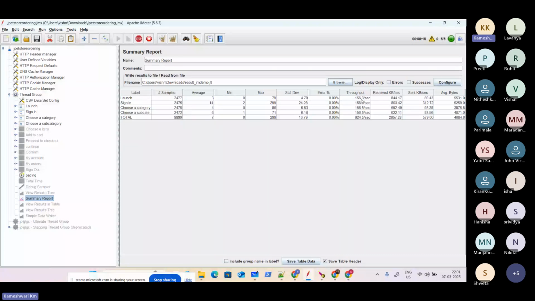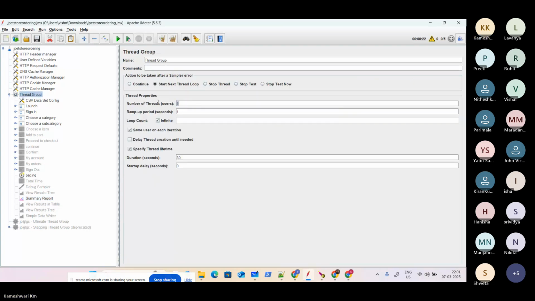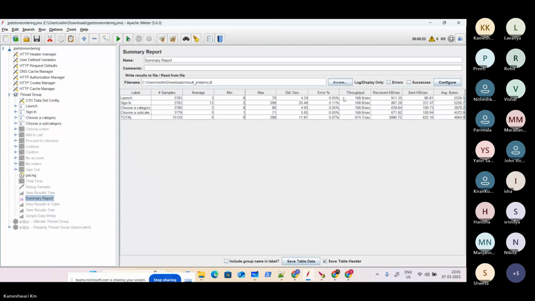So what does that mean? What does this 150 or 160 per second mean? You mean 150 processed by that server? Yeah. So I am launching 168 times in a second. Are you able to imagine? That is just with 5 users. Now, why is it happening like that? Why am I able to hit so much in a second?